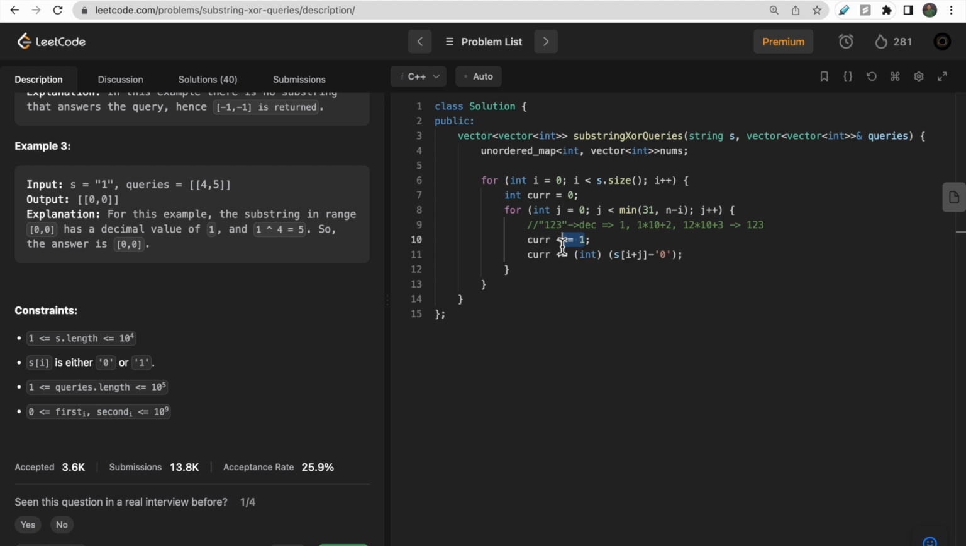So instead of multiplying by 10, when we have a binary string, we are just shifting it left by one position. I hope you understood what we are doing here. Now after this, we simply check if it is present in the nums map or not. If nums.find(current) equals nums.end(), meaning it is not present, then we store the value of i and j, the starting and ending index: nums of current equals i comma i plus j.